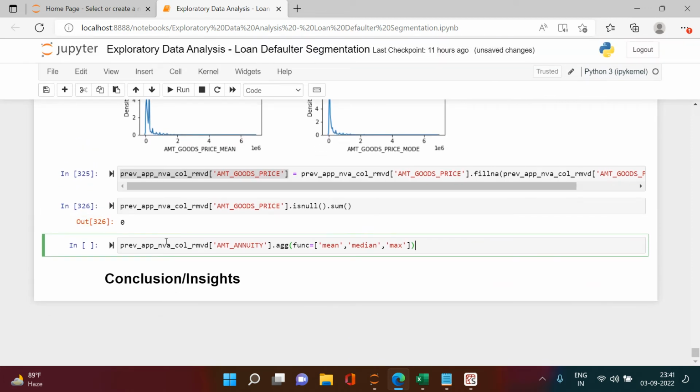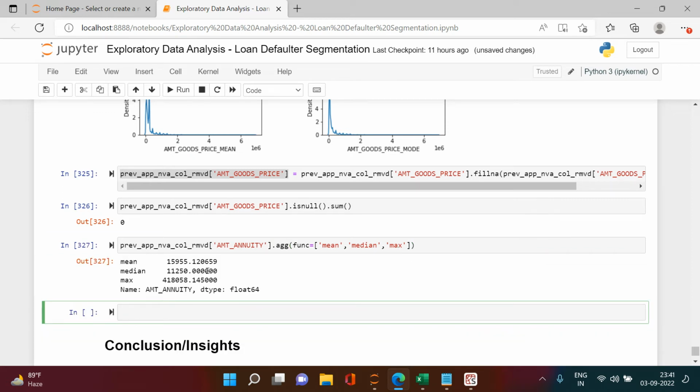So we are just trying to figure out the mean, median, and max, which will give us an idea if the data has certain outliers, based on which we can choose which one of these we should use to fill the missing values, or whether we should choose neither of these three. Okay, so let's have a look. Here is what we get.